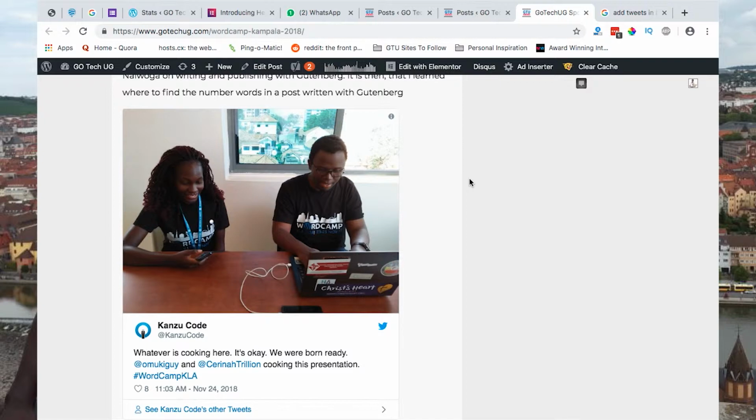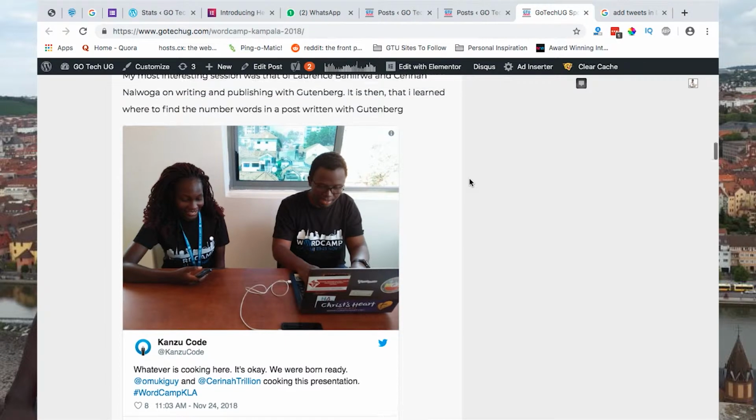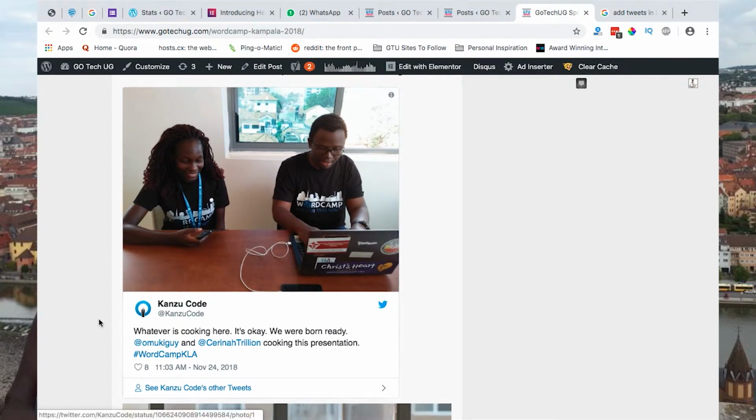Today I'm going to show you how to embed tweets in your blog posts. Tweets in your blog post can appear something like this. Someone tweeted about a topic that you're interested in, or it is related to the blog post you're writing about, so you embed that tweet within your blog post.